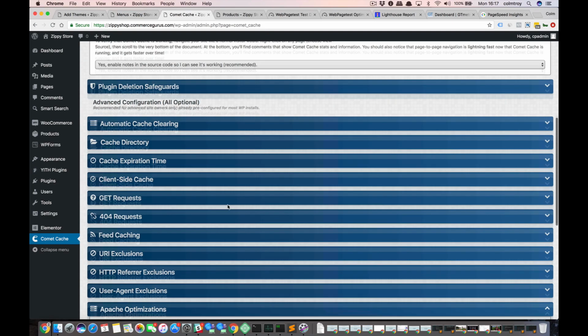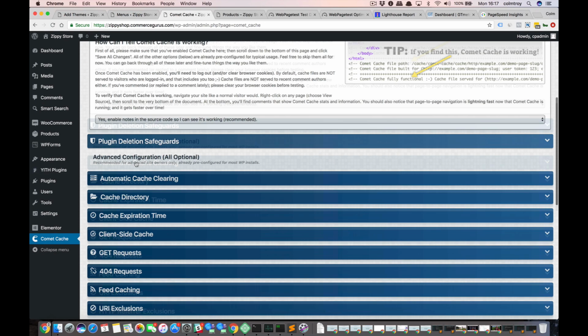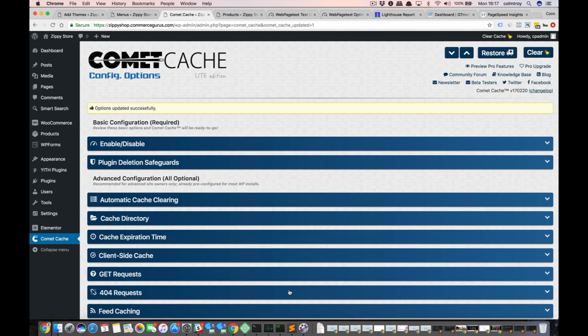So the two things I would ask you to do after you install and activate Comet Cache is to go to the settings and enable it. And the second thing is to enable Gzip compression and then hit save all changes. Once you do that, your caching is activated.